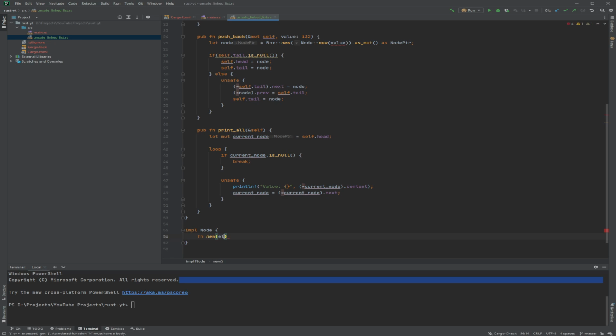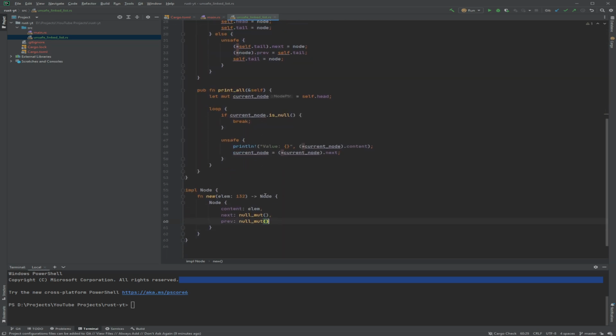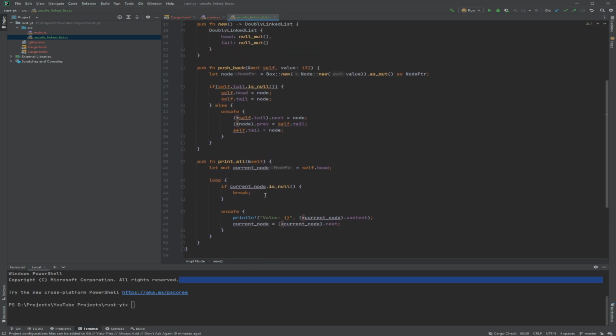And it'll take an element and it will return a node, and that node will be with the same content. Next will be null, no next, no previous. So yeah, that's pretty much your basic.